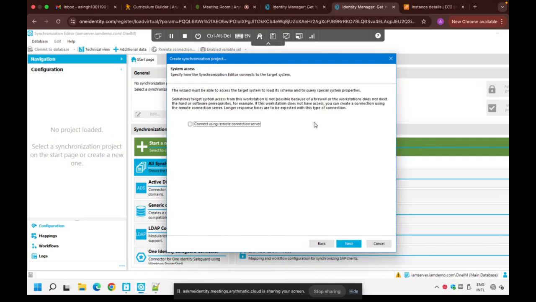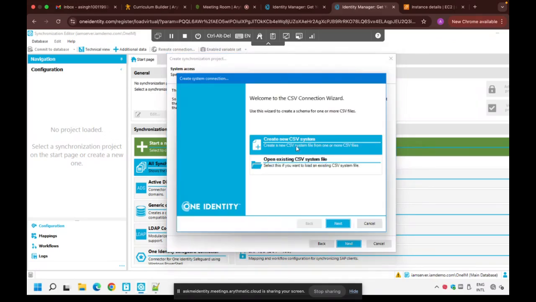We don't have this file available in a different system, we have it on the same server, so we will not select this option, click next. It is asking whether you want to create a new CSV system or open an existing CSV system file. CSV system file here doesn't mean the existing file that we created. It is something that is recognizable by One Identity. Currently the file that we have created is not recognizable by One Identity. It becomes recognizable once we create the CSV system. So we cannot use the second option, we will use create new CSV system.